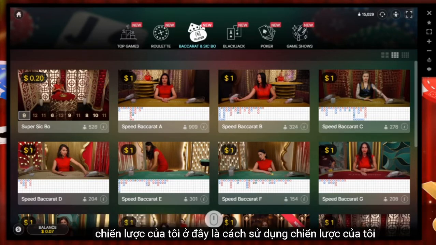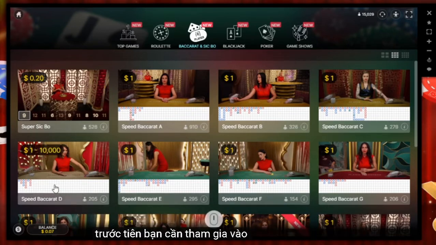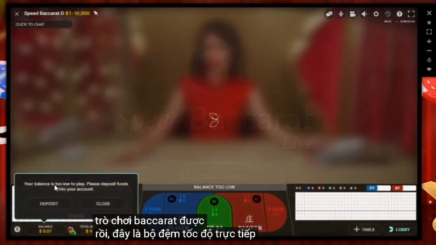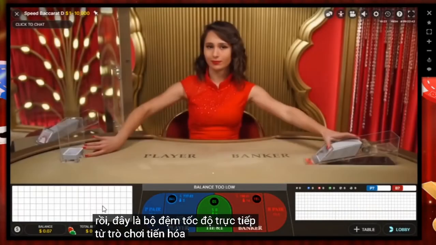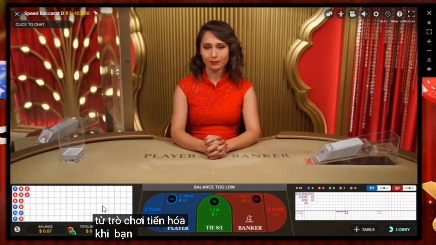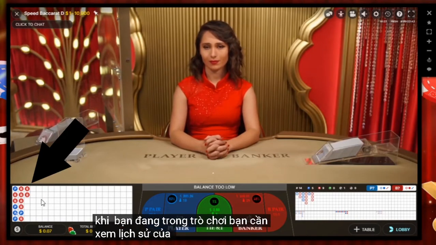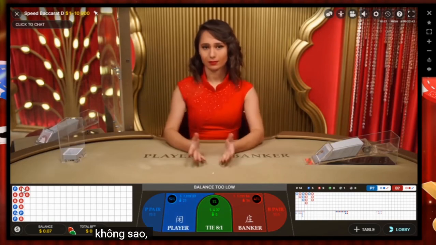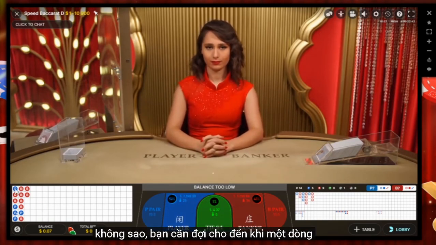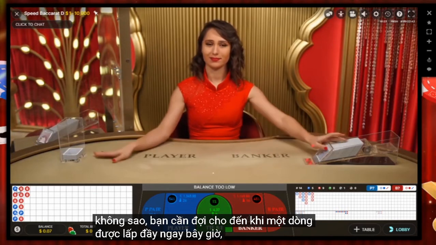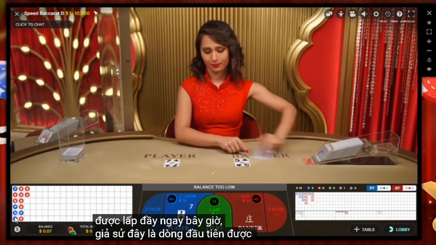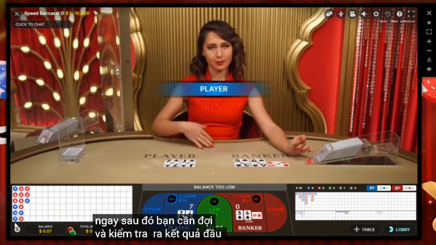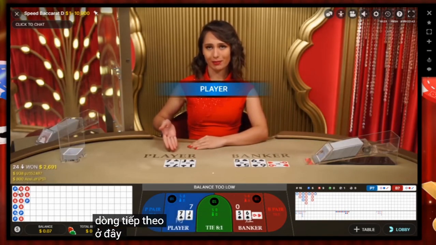Here is how to use my strategy. First, you need to get into one of the Baccarat games, okay? This is a speed Baccarat live from Evolution Gaming. When you're in the game, you need to look at the history of the bead road, which is here, okay? You need to wait until one line is filled up. Right now, let's say the first line is filled up, right? Then you need to wait and check out the first result from the next line, which is here.